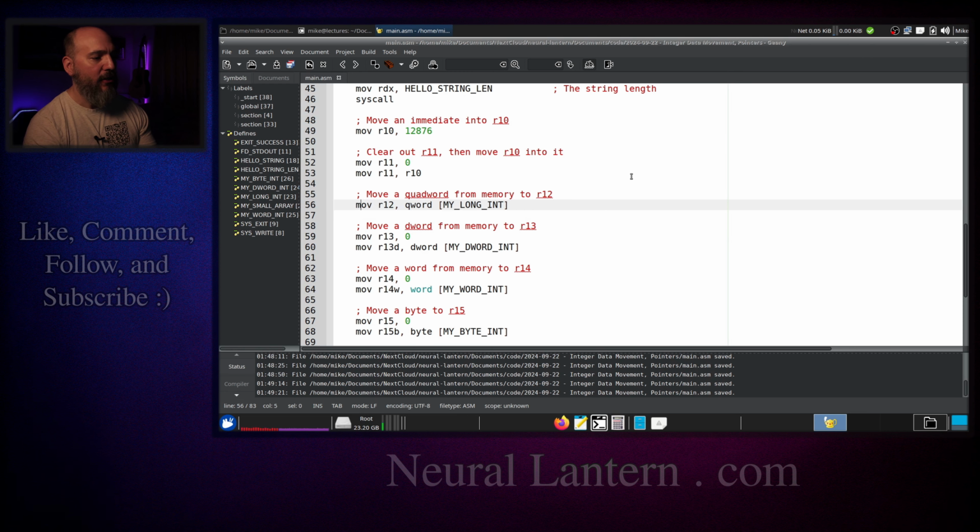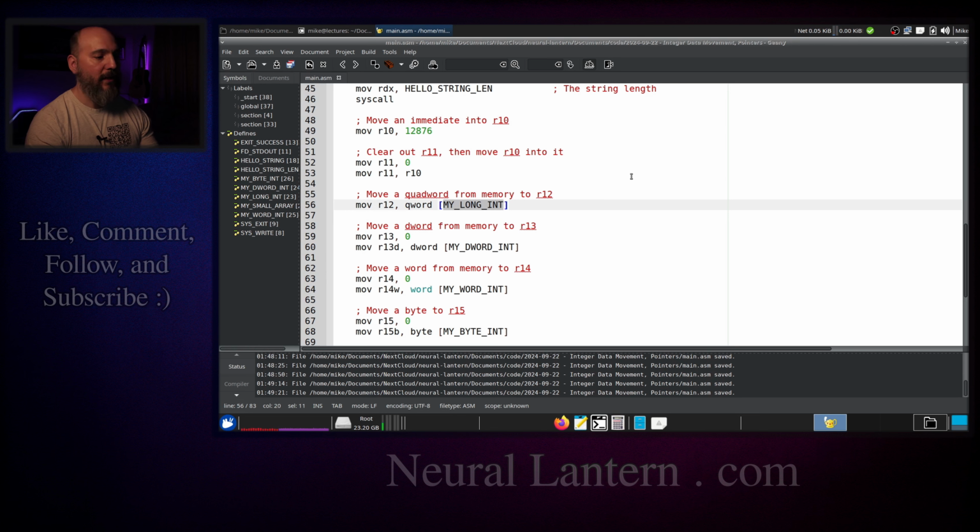We just specify qword right before the memory location, and we use the brackets to dereference. If we didn't dereference, then we would actually be moving a pointer to the long integer into R12. We'll do that soon too.